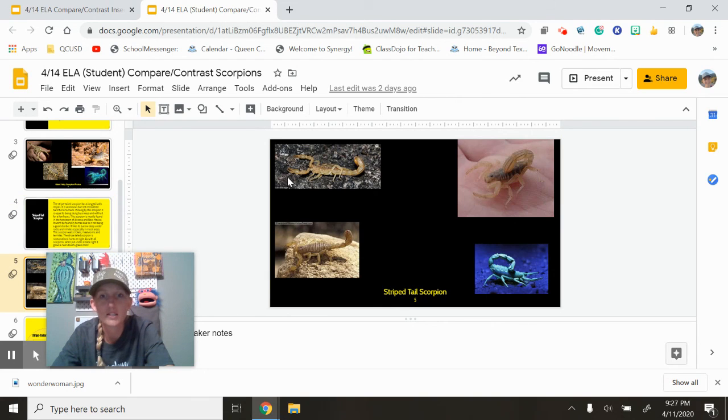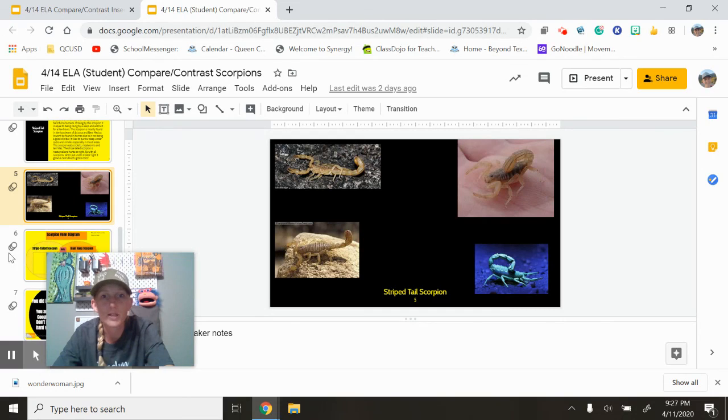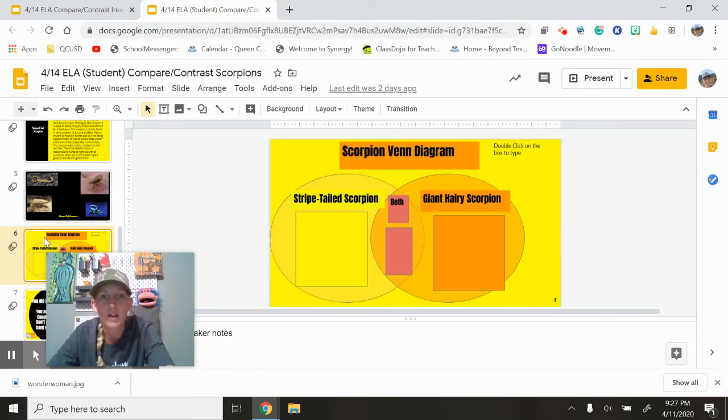So this one is the striped tail, and you can see right there the little striped tail on it. But there you have it. You've got the giant hairy scorpion and the striped-tailed scorpion. Super cool, super interesting. After you read those stories, I would love to see your digital Venn diagram.